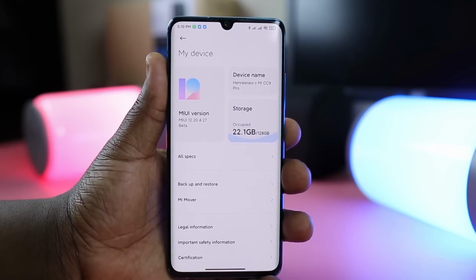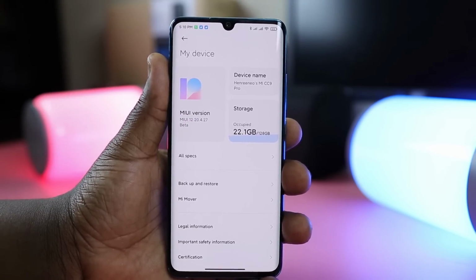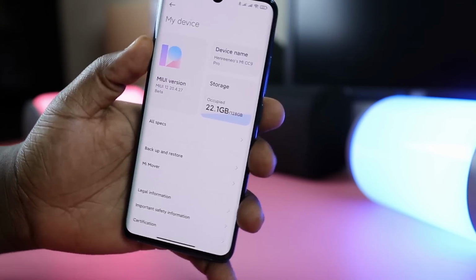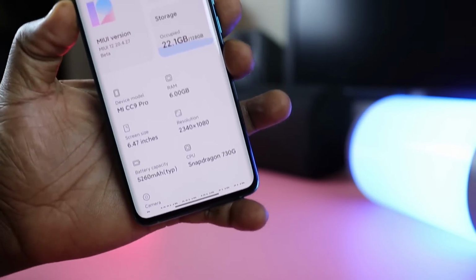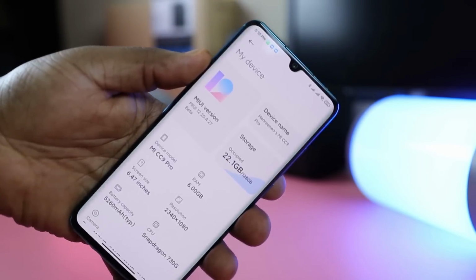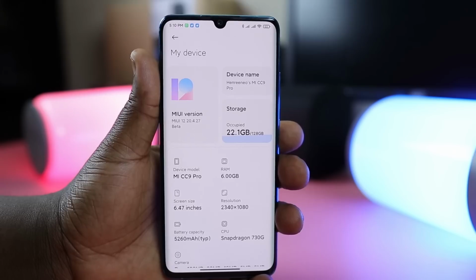So let's head into my device here, and you can just see what happened there with the storage section. And just look at this. Let me show you something. If I twist my phone, you can just see the storage section there, like you have a liquid in a container, and that just looks absolutely gorgeous.